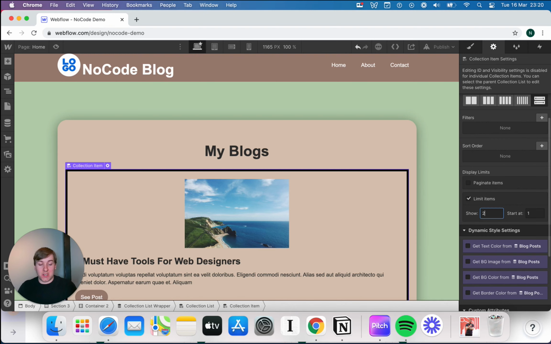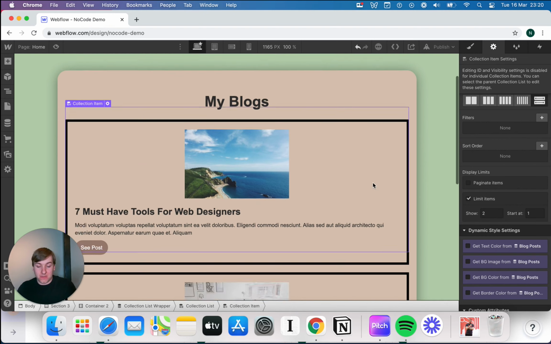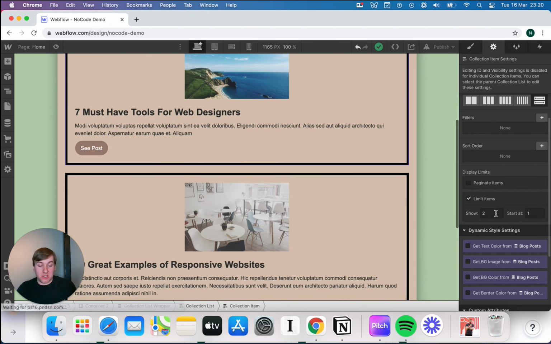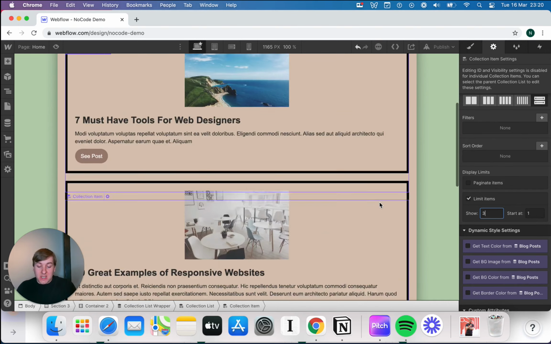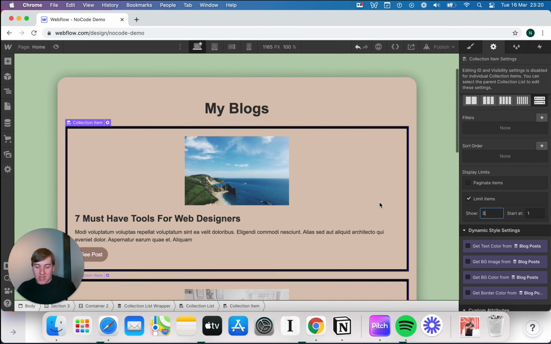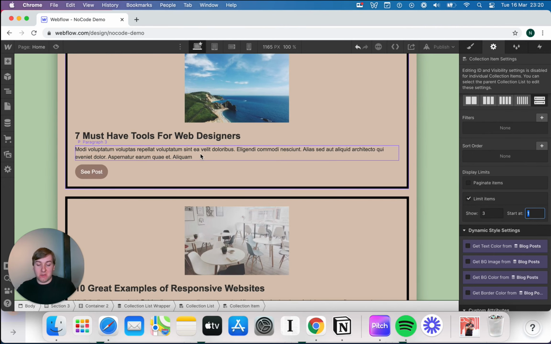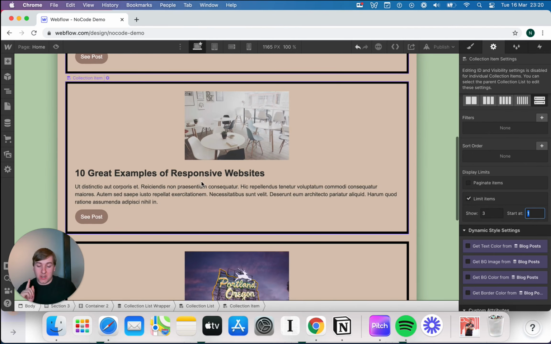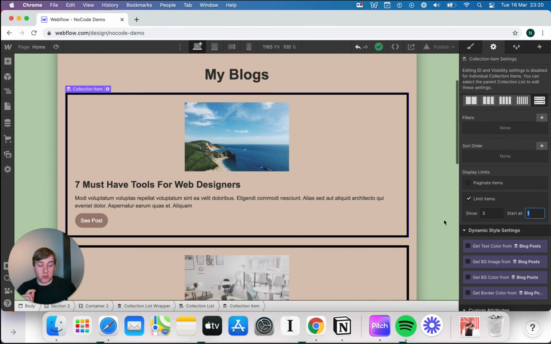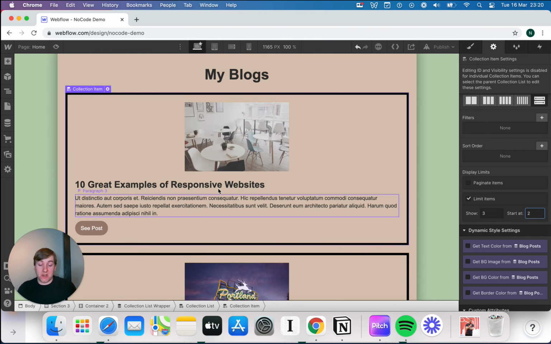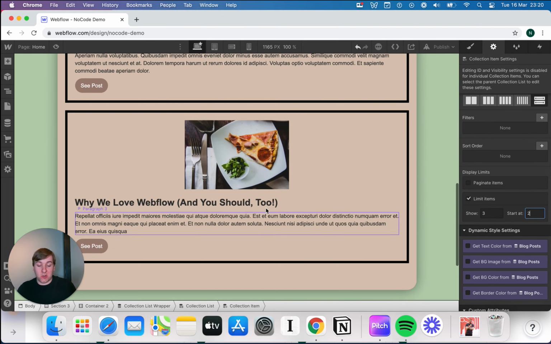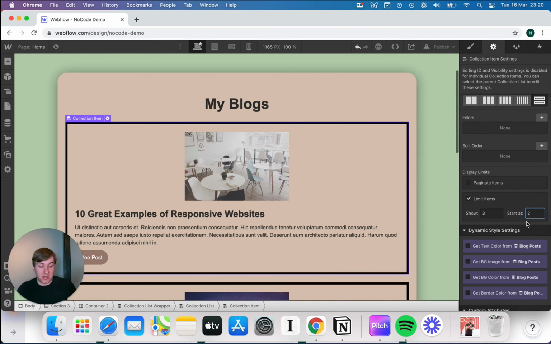Let's see what happens if I change that to 2. So we're saying show 2 of them. And if I scroll down, I'm only going to see 2. And if we go ahead and change where we start at, so notice how 7 must-have tools for web designers is number 1, 10 great examples of responsive websites is number 2. Let's say I want to start at 2 rather than 1, what happens? Well, suddenly this one becomes the first one, and we get this new blog post showing up here as well.